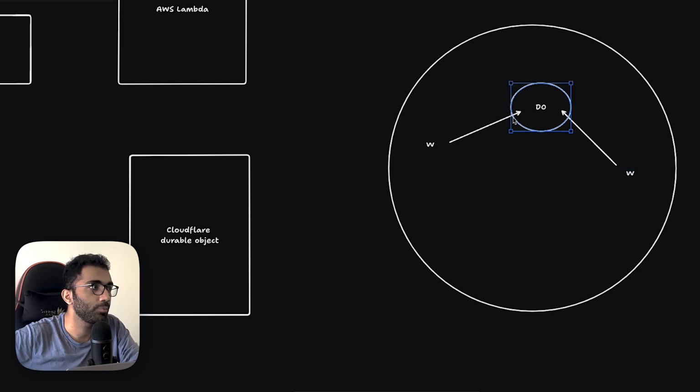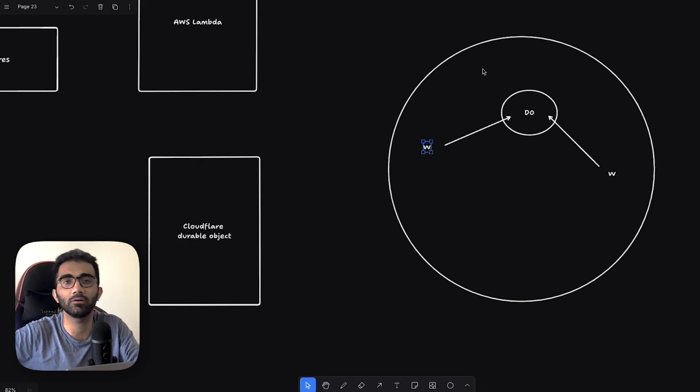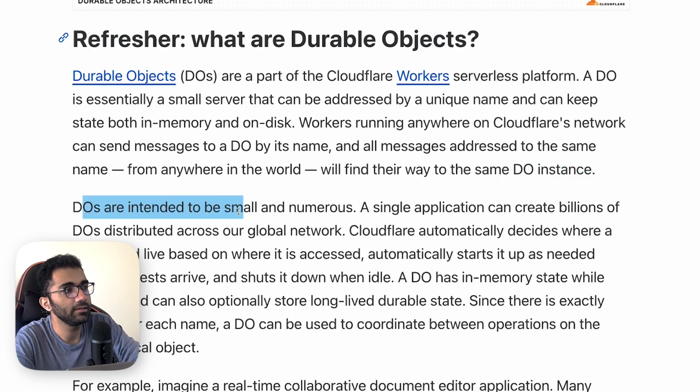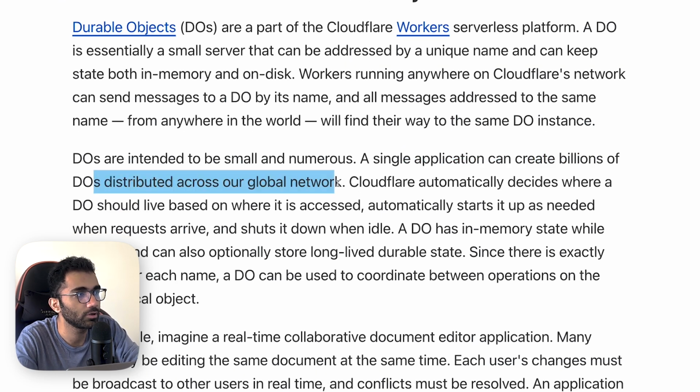But both of you would be accessing the same object. So this is how it preserves that way of both of you reading and writing to the same storage. Durable Objects are intended to be small and numerous. A single application can create billions of Durable Objects distributed across our global network.